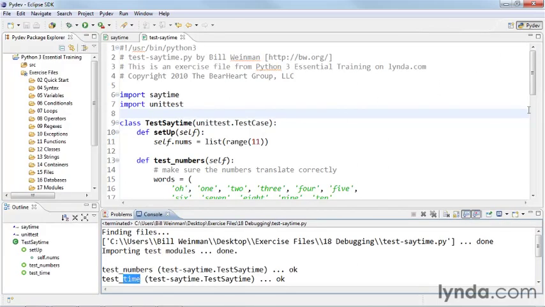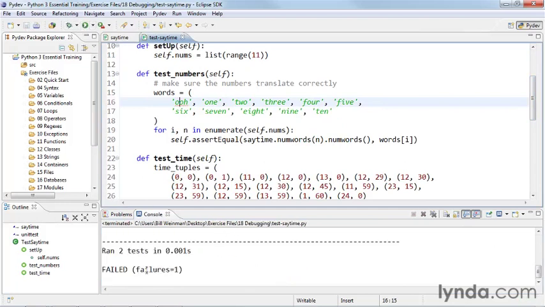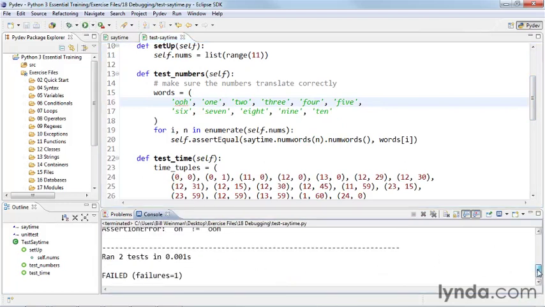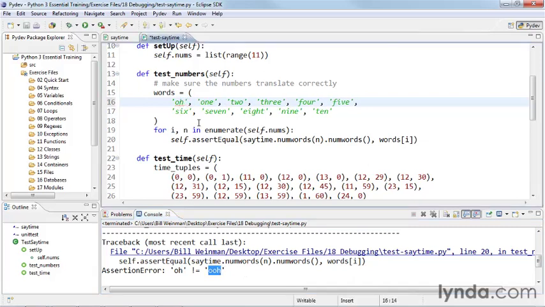If it had not gotten the result that it wanted, let's just go ahead and misspell one of these words here. I'll just throw an extra O in there. We'll save that and we'll run it. And now we got one failure. You see, it got an assertion error that O did not equal to O. So it gives us enough information here that we can actually go through the code and we can say, oh, well, I've got a typo in my assertion test, or there's an actual problem in my module that I need to go and fix.